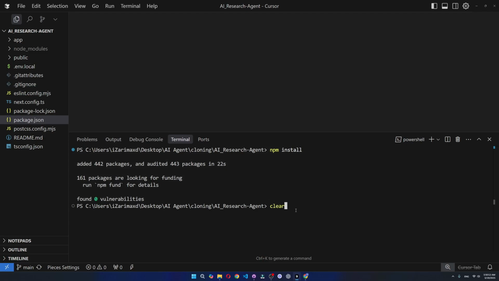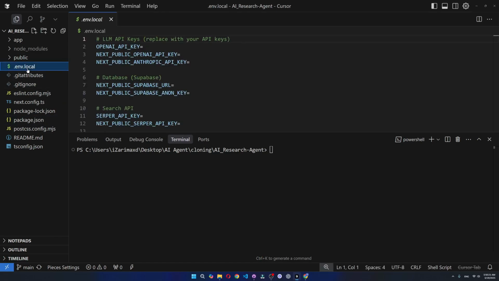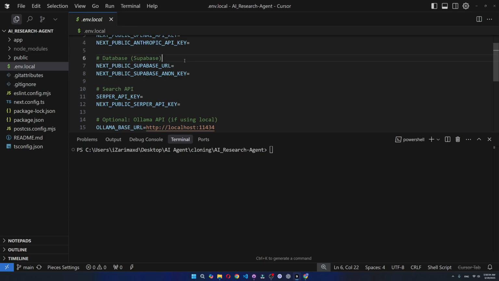Let's just clear this. Now the next step is to spin up the local server, but before that we have to configure the .env.local file. Here you can paste in your OpenAI's API key, your database API key if you're using Supabase. If you're not using this and you don't want to have a record or a history of the conversations, you can just leave this as empty. It's an optional feature. Next is the search API.